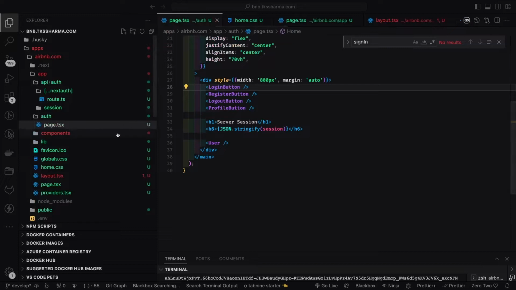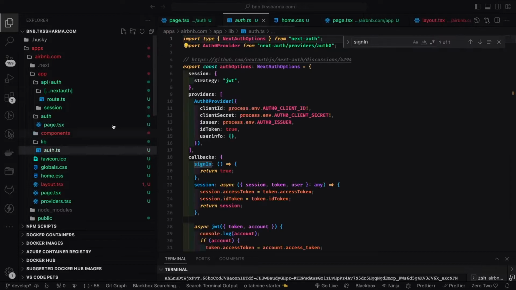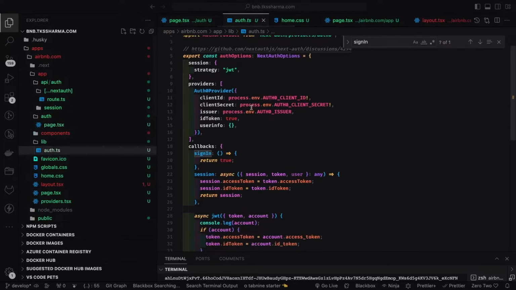You can see these are the API routes, and inside lib, these are the NextAuth configurations, like, okay, I'm using the Auth0 provider. So the Auth0 provider details: client ID, client secret, issuer, ID token true. These are some of the parameters I'm passing, and I have two callbacks, session and JWT. These two callbacks are very helpful to populate the access token returned by Auth0 and put that token inside a NextAuth session.